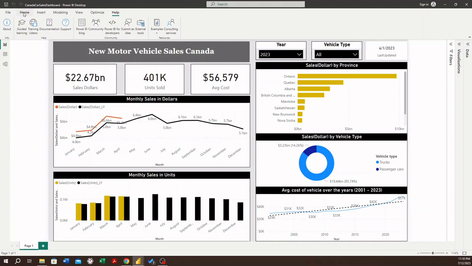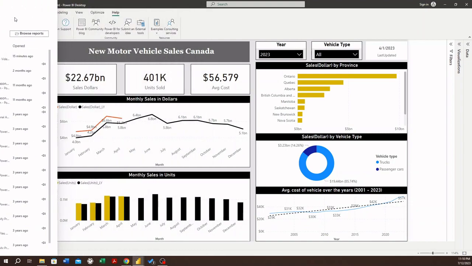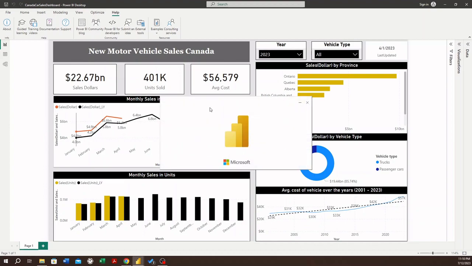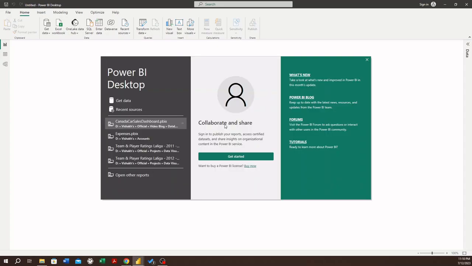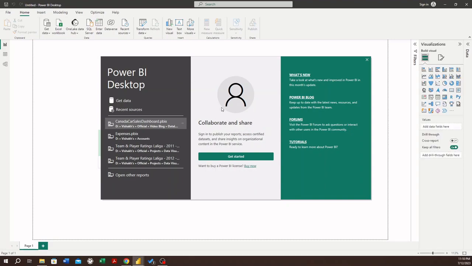So let's just start simple. We're going to create the dashboard. First I'm going to start a new file. Go to File, click on New. If you open the application from the desktop icon, you don't have to do this. You'll be directly presented with a new untitled Power BI file. This will be the screen you get once you open Power BI.